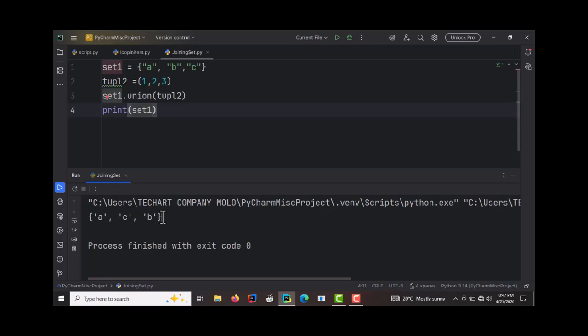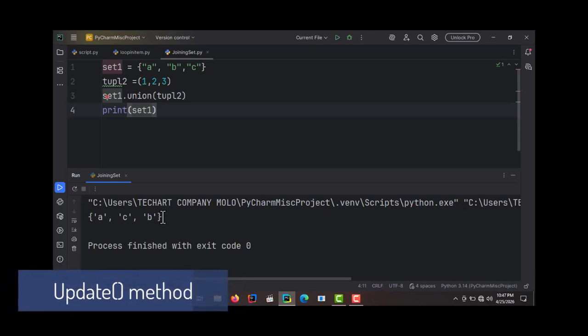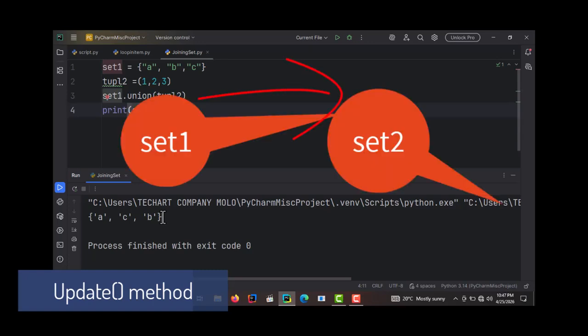Again, the separating operator only allows you to join a set with a set, so we cannot use it here. So okay, lastly, let's learn a little bit about the update method, so that in the next lesson we will learn about something different. So let's discuss this update. The update method inserts all items from one set into another. The update method changes the original set and does not return a new set at all.